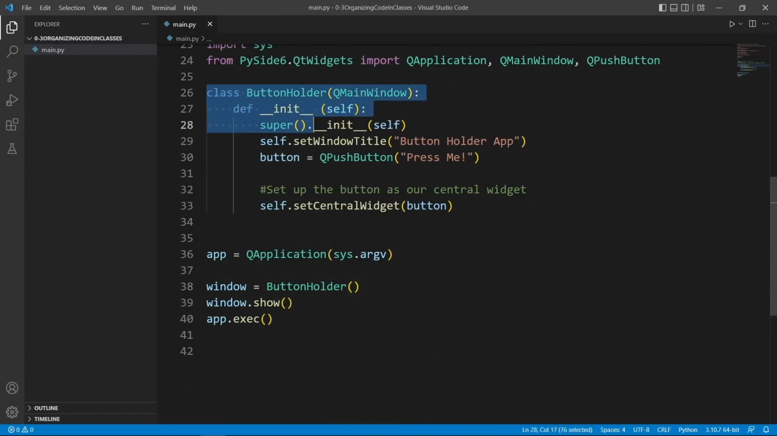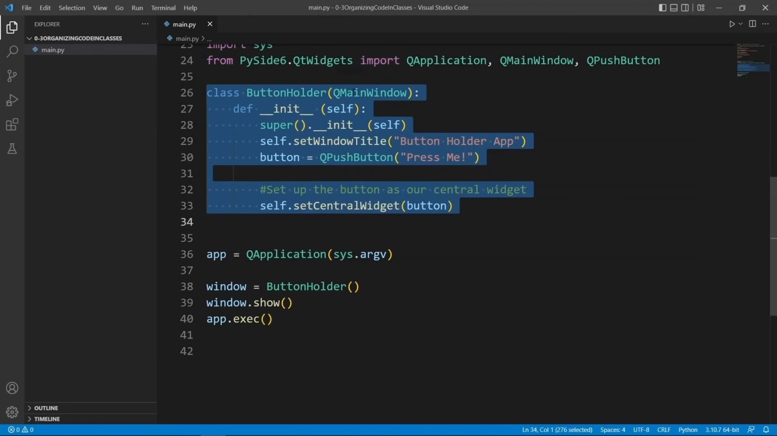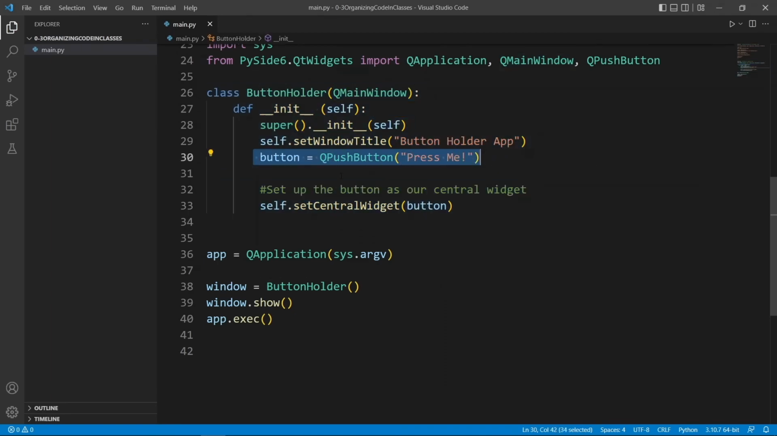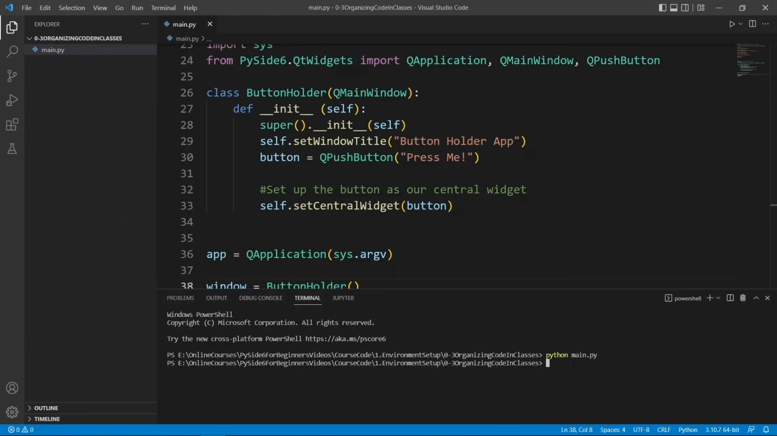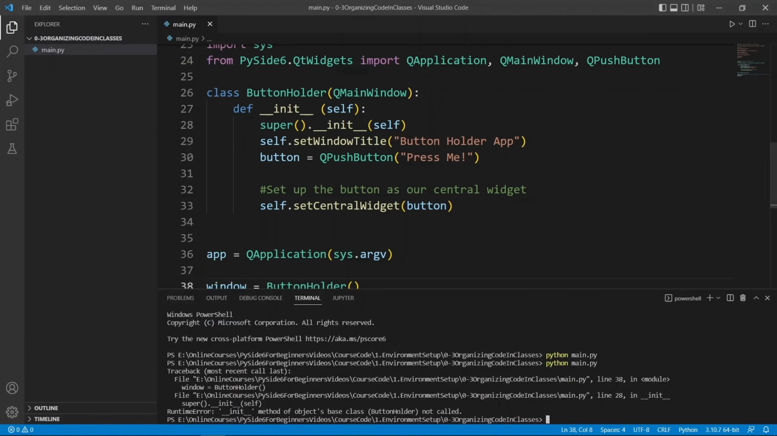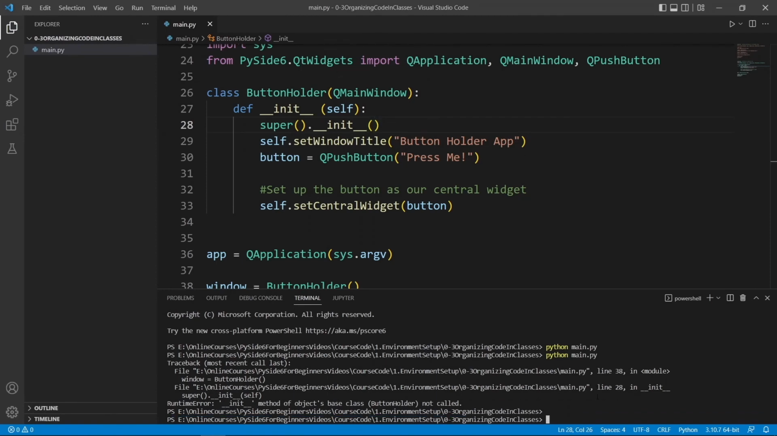Again, we have our class, which is going to be wrapping around the logic to show the window and putting things inside the window. And we are doing all this in the constructor of our button holder class. This is really cool. Let's bring up our terminal window and make sure we can run this. And if we run this, what is the problem here? I think it is the self thing we are passing here. So let's try to run again.